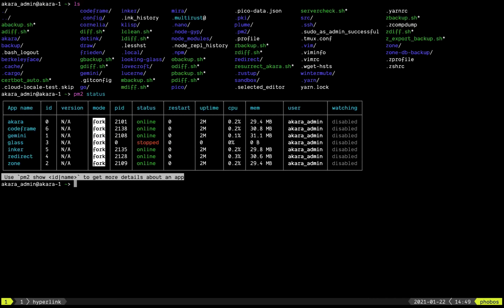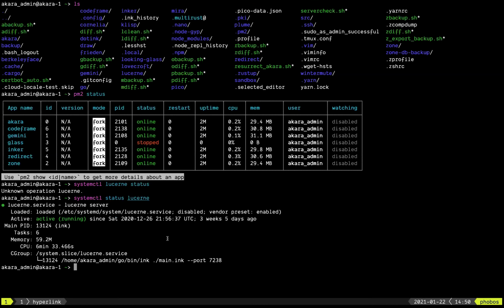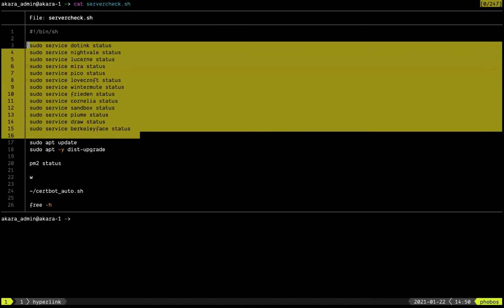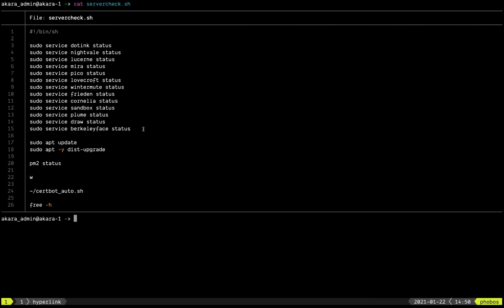So you have to query them with systemctl status. I think that's the command? I always forget the order. Yeah, systemd is tricky. This is my Twitter client. You can see how much RAM it's eating up and how long it's been running, things like that. And there's a bunch of other ones; these are all the services running on here. Most of these are Go, some of these are Ink. This is just a script that I run occasionally to update everything.